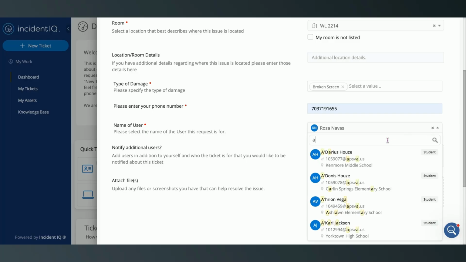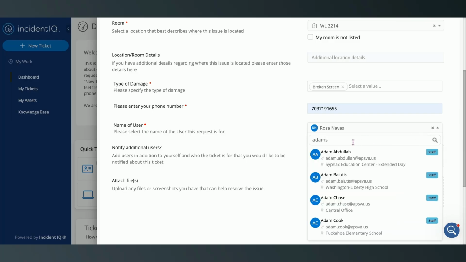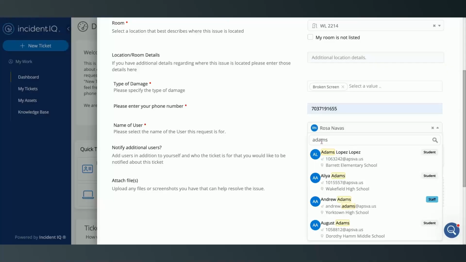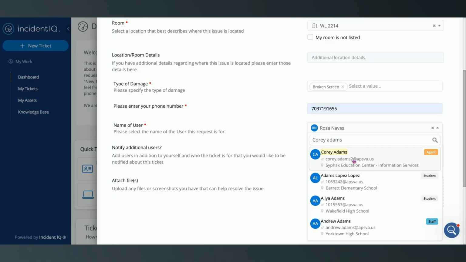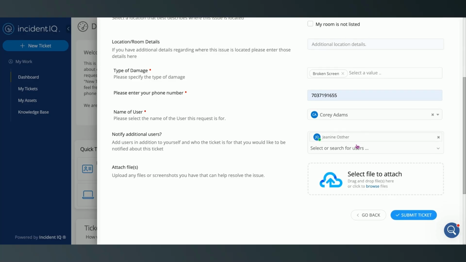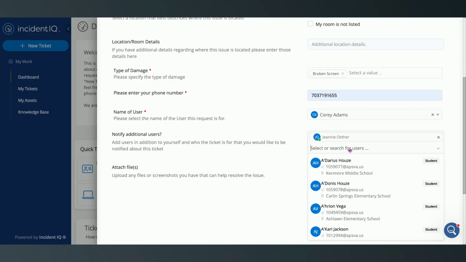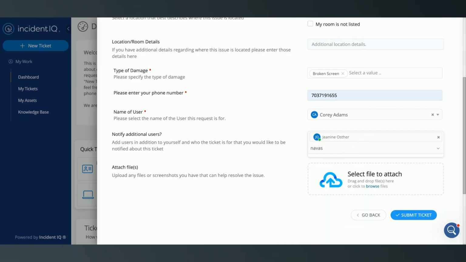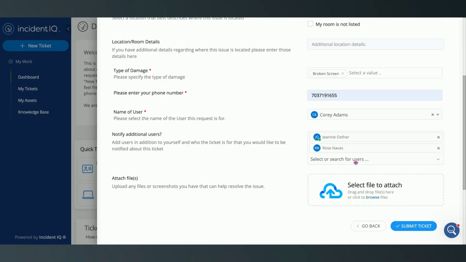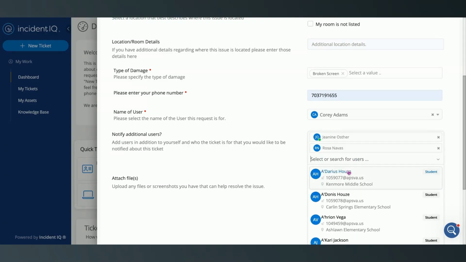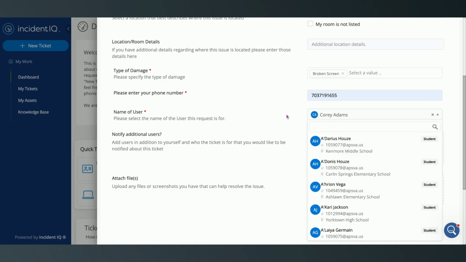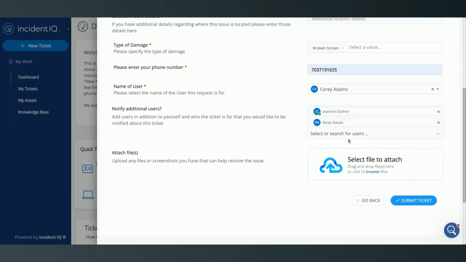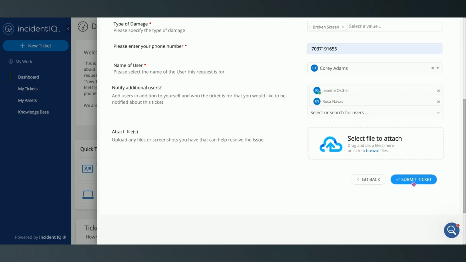What I do here is I go back and I show you that you can change it if you need to. So I go back and change it to, you know what, no, I'm going to put Corey Adams instead as the user. And then I'm going to add two teachers, an additional user. So now I add Ms. Navas as an additional user. So you can add as many as you want when it says to notify additional users. Once that's done, then you would submit the ticket.